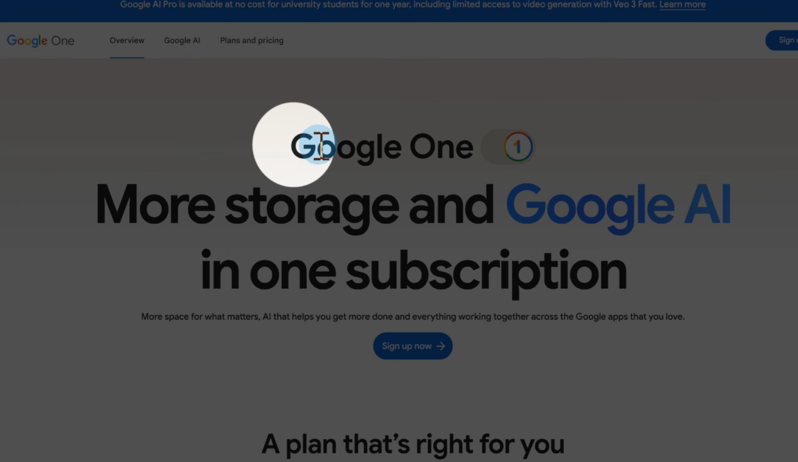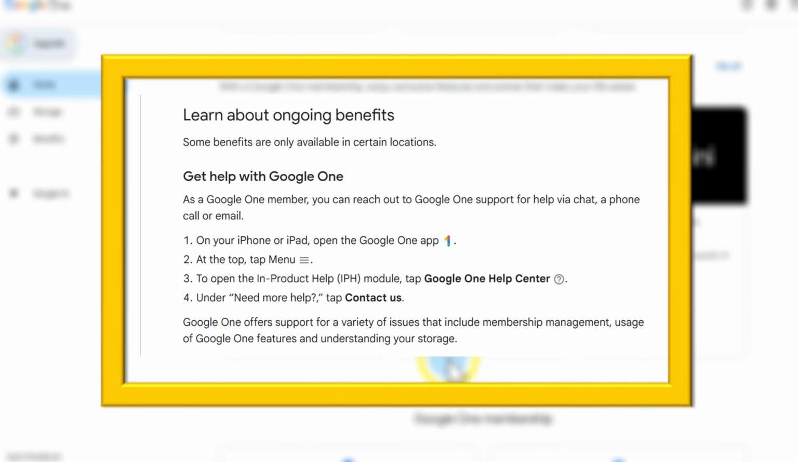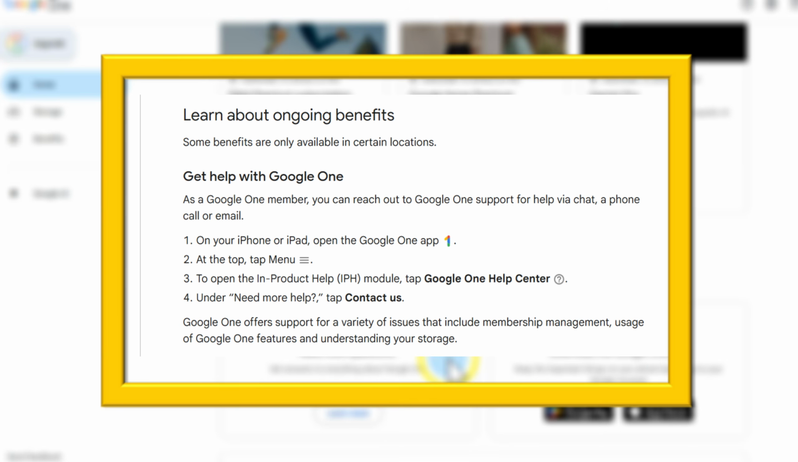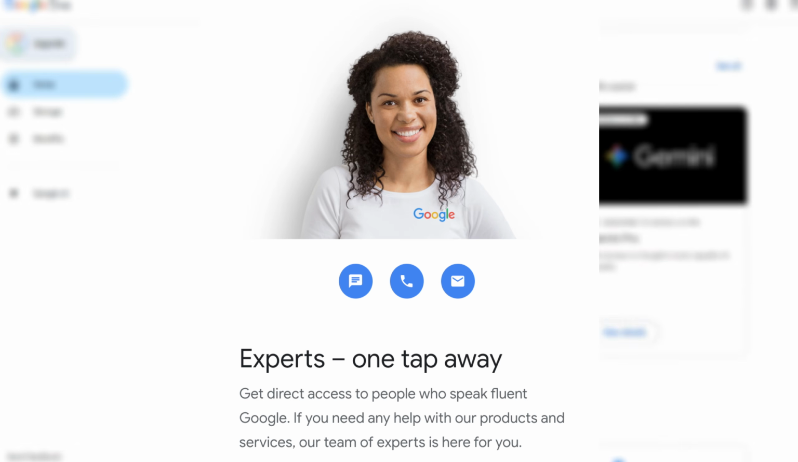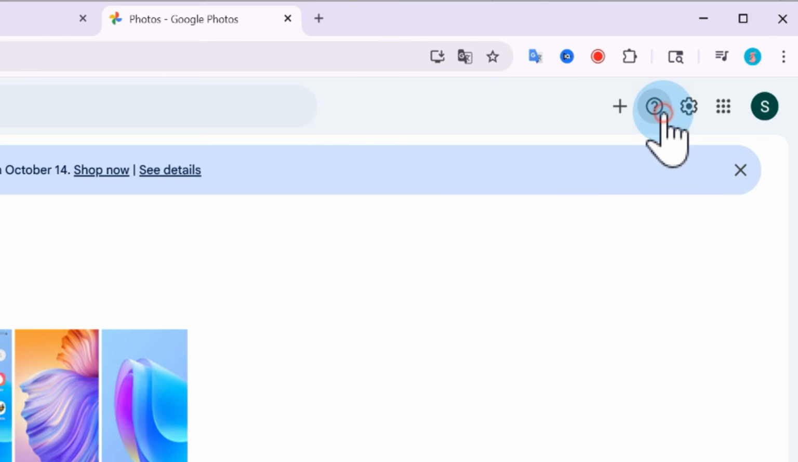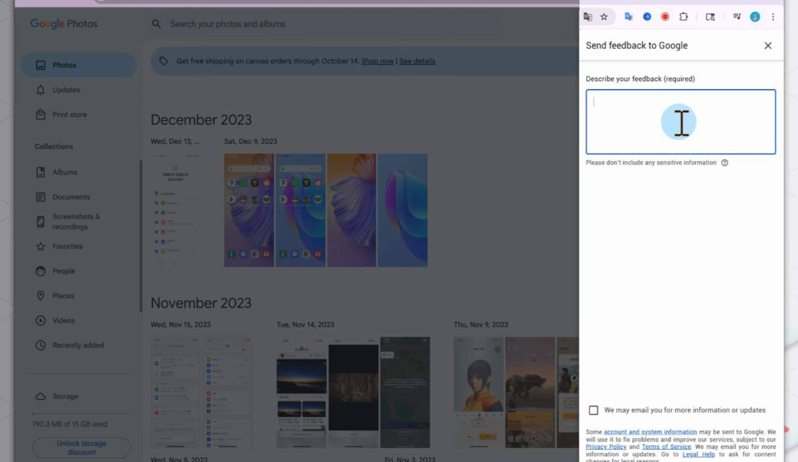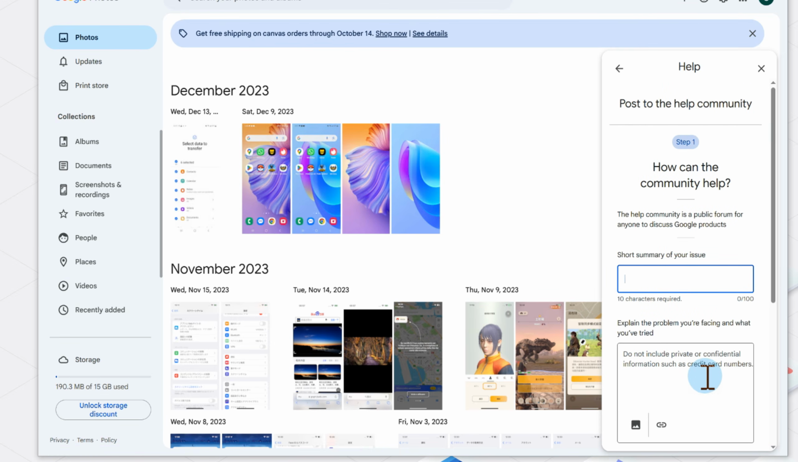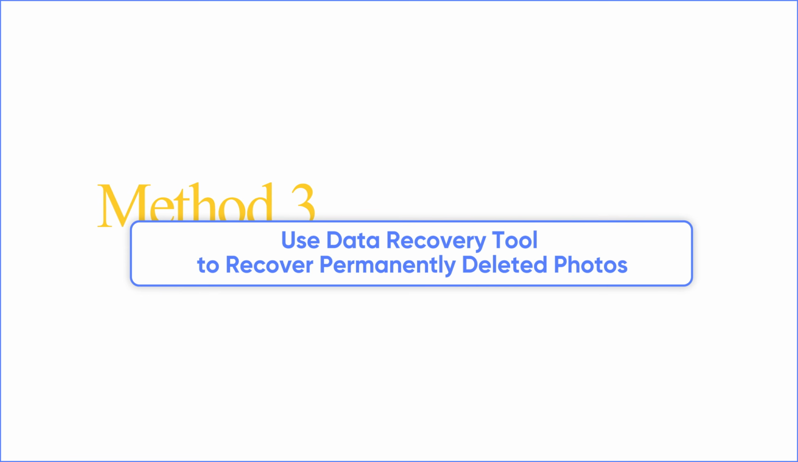If you are a Google One subscriber, you're in luck. Simply open the Google One app or website, go to the support section, and you can start a live chat or request a call with a real person. This is your VIP pass. If you don't have Google One, you can try sending feedback or posting in the Google Photos Help community. Google no longer provides direct Contact Us support for free accounts. Anyway, you can try it. Maybe you will succeed.